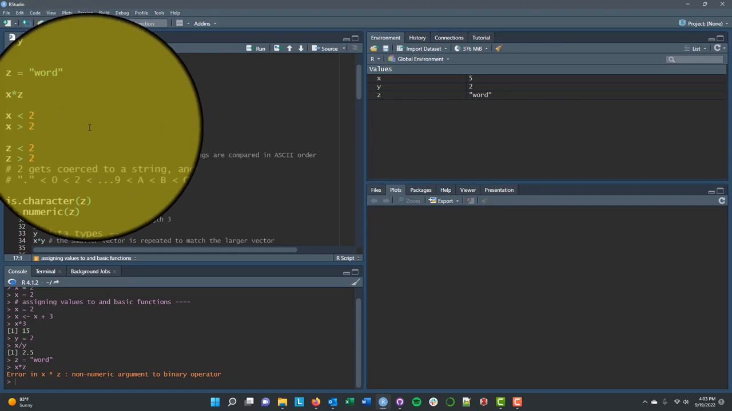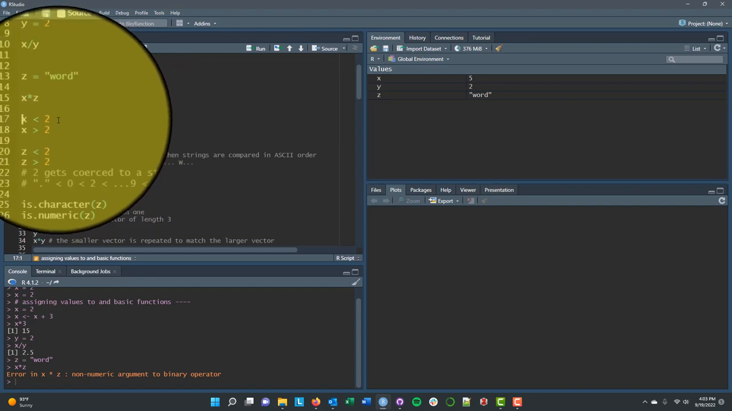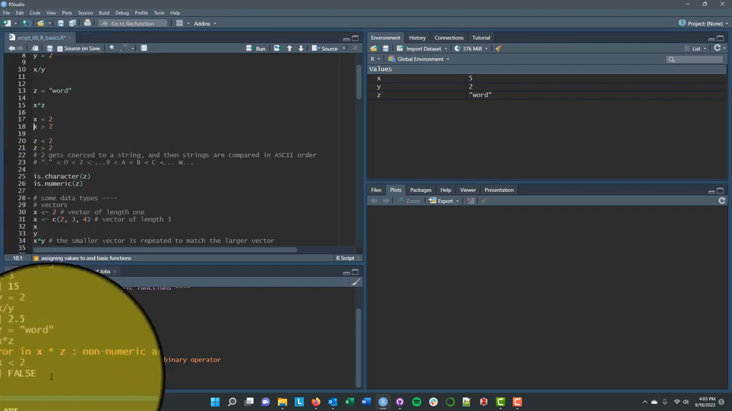Let's move forward with some logical evaluations. So next we're going to look at x is less than 2, and we can hit command return in order to execute that. And you see this evaluates to false because x is 5, and that is not less than 2. If I wanted to ask, is x greater than 2, that evaluates to true because, of course, x is 5, and that is greater than 2.